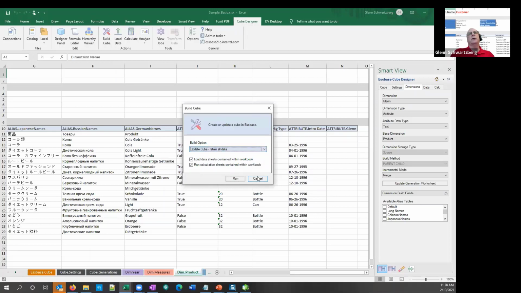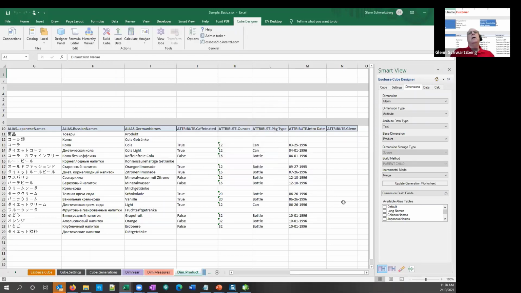I'm not going to bother doing it because of time here, but Cube Designer is a great way to manage cubes offline. And I did this at a client that had 8 million members in their product dimension. And all it did was create 8 tabs for product, and it knew how to load all of those up.